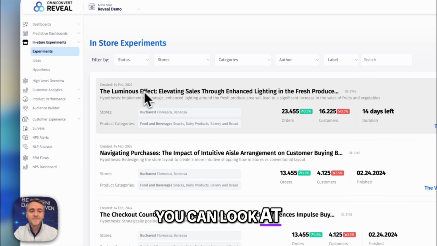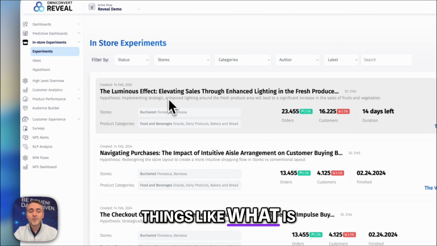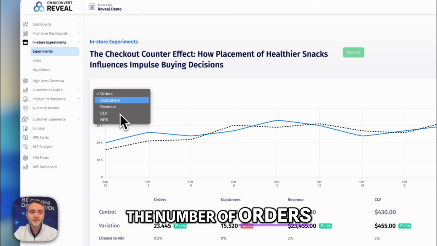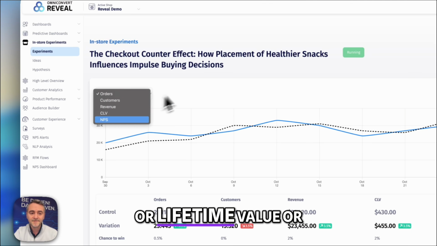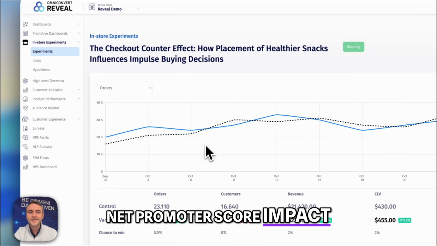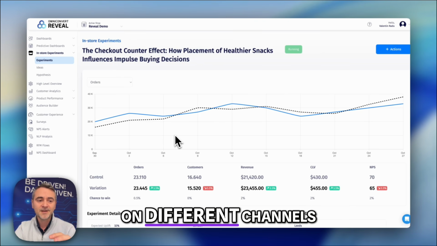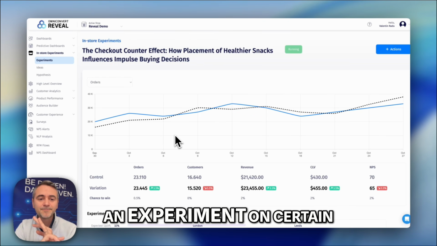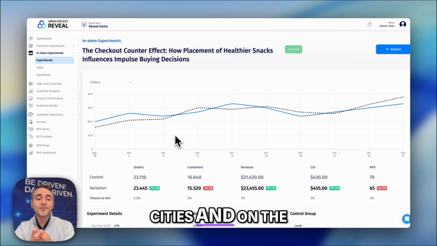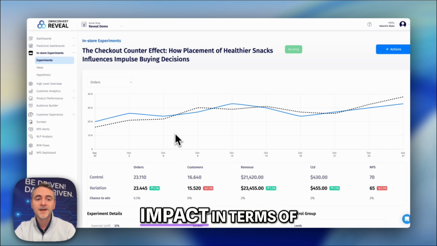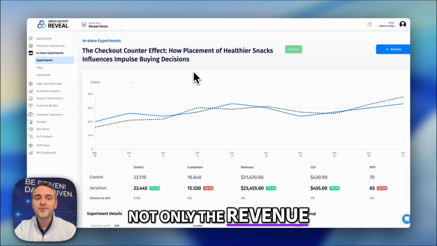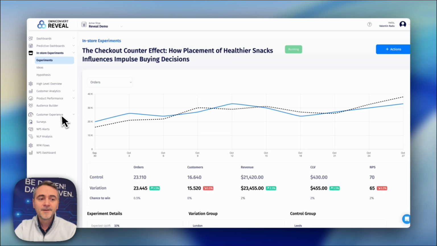You can look at things like the number of orders or customers or revenue or lifetime value or net promoter score impact based on the changes that you are making on different channels. So you can add an experiment on certain cities and on the website as well and see what is the impact in terms of not only the revenue but also the orders.